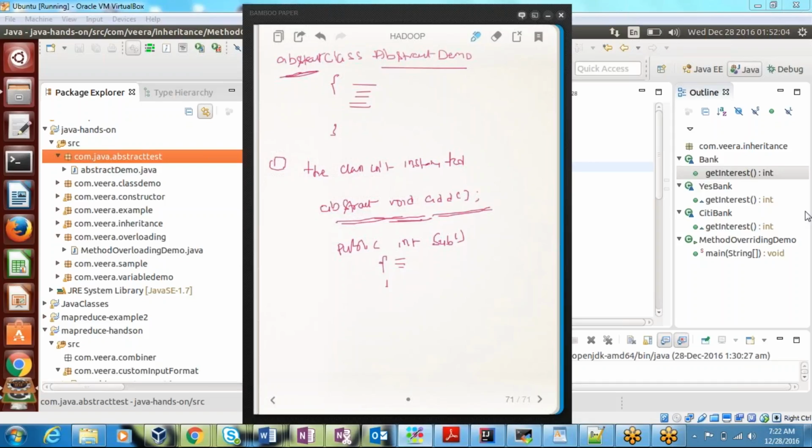Yes, Veera. If you want to achieve abstraction in Java, there are two ways to achieve it. Let me tell you that. There are two ways to achieve abstraction in Java. One is through abstract classes.